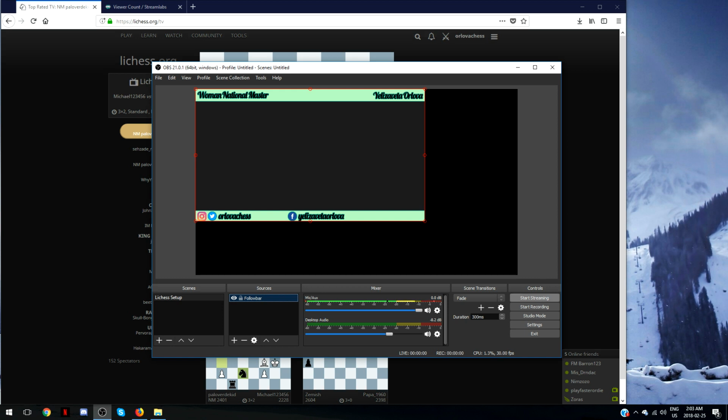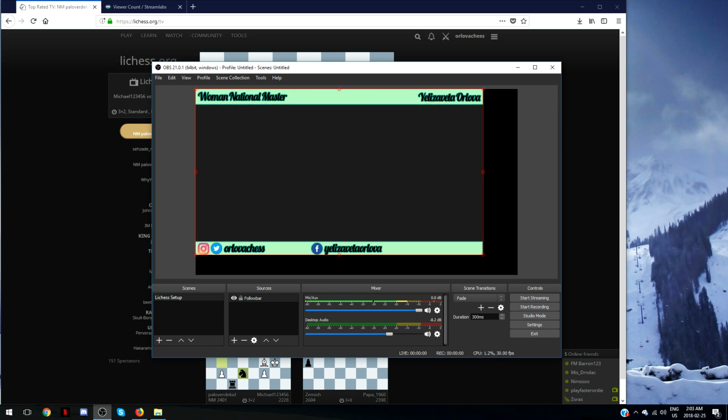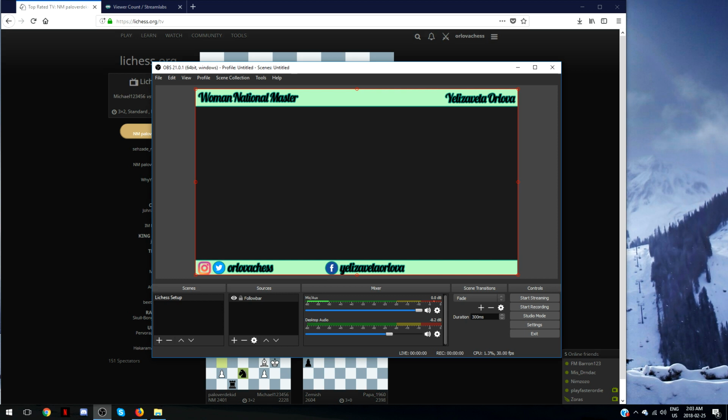Now if I want to stretch this image, I'm going to hold Control on my keyboard, and then drag this corner until it's the right fit. That looks great.